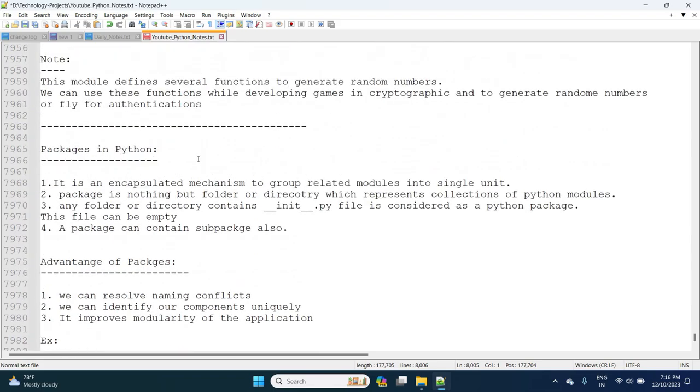In the last session we discussed packages. A package is an encapsulated mechanism to group related modules into a single unit. Next, a package is nothing but a folder or a directory which represents a collection of Python modules.